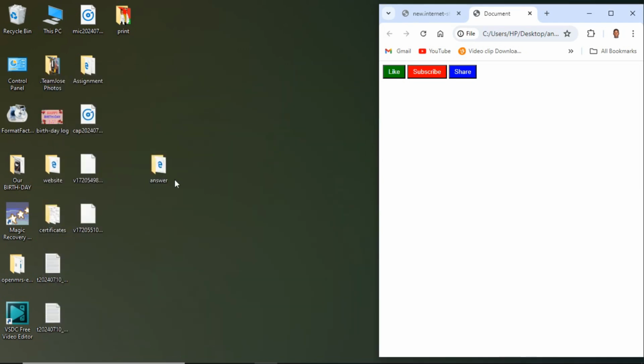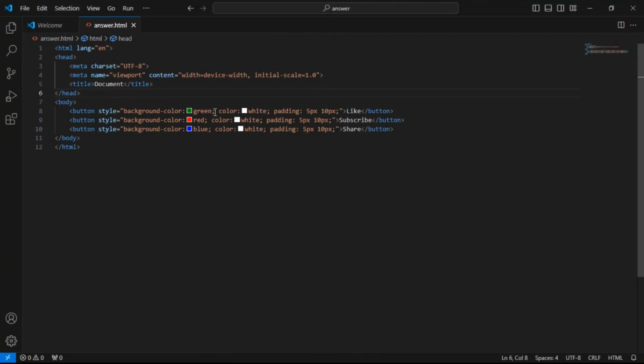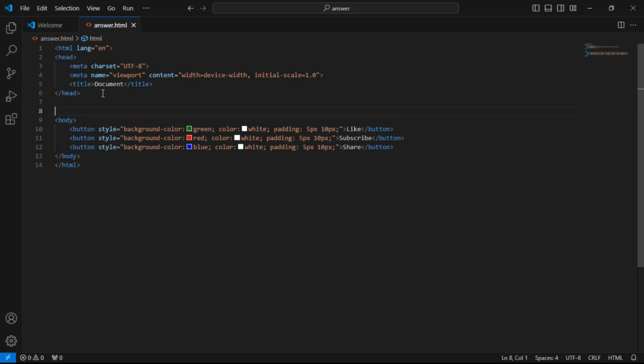We are going to use another type of styling, internal styling. This is the inline styling that we have been working on. So another type of styling is internal styling. It's here between the head and the body that we shall put our styling. So just type style like this.